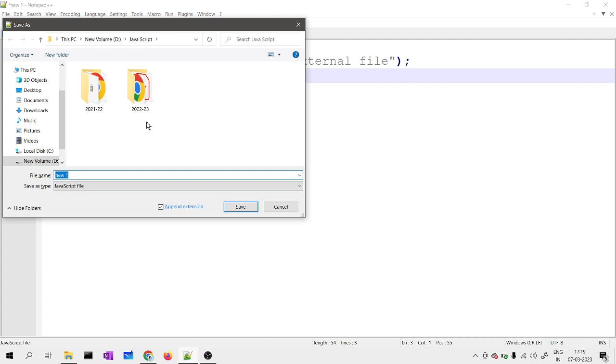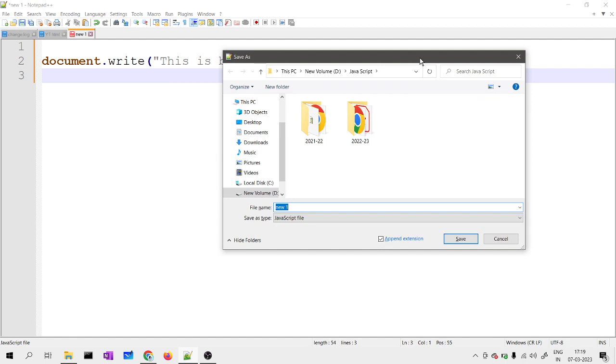One more thing that you need to understand over here is where you are saving the file. You should save this new file into the same folder. Inside the JavaScript folder, I am saving it. Okay, so I just give it a name, YouTube JavaScript. So JS, YouTube JS.